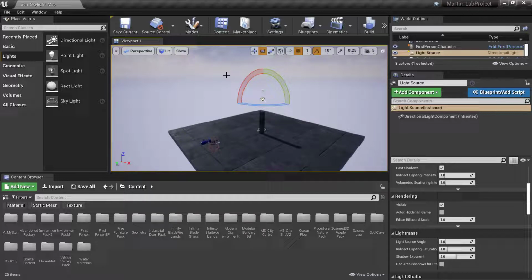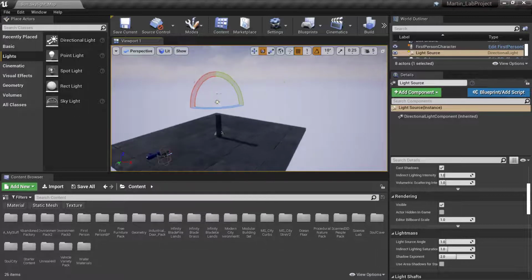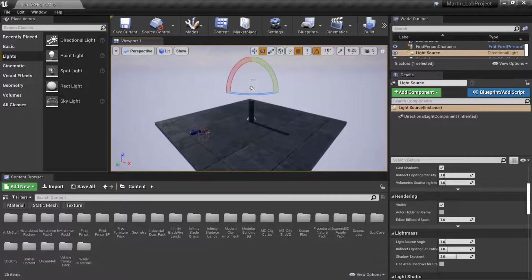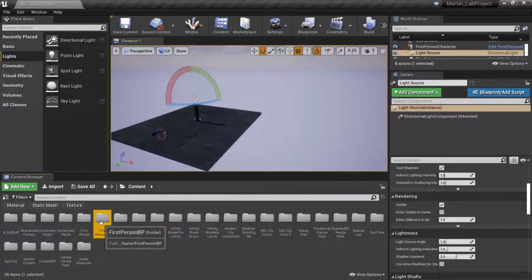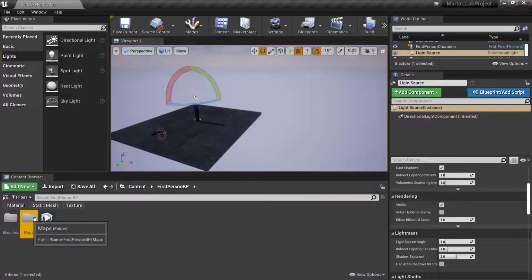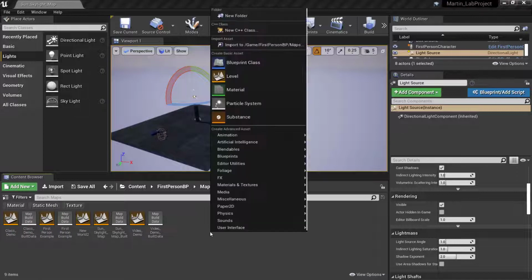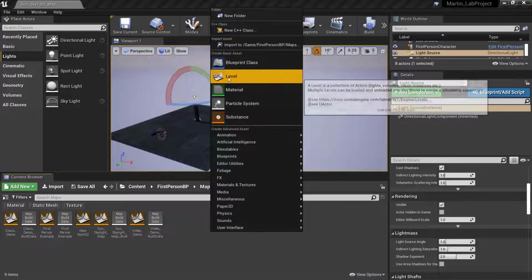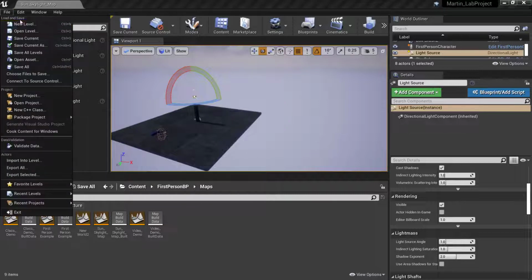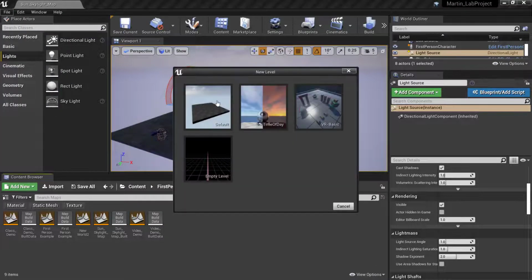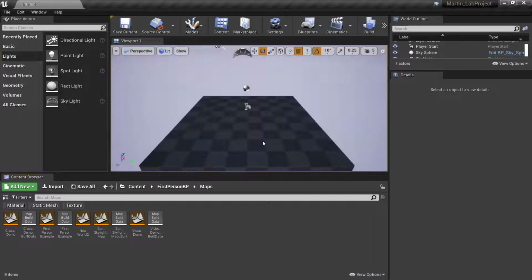So that's why I'm starting off in a new level like this. What we're going to do real quick is set this up so that you can see exactly what I'm doing, so there's no questions about where things are coming from and why things are acting that way. The first thing we're going to do is go to First Person BP, then Maps. Remember that if you create a level here, it's coming in with nothing. So we're going to go to File, New Level, and select the default new level.